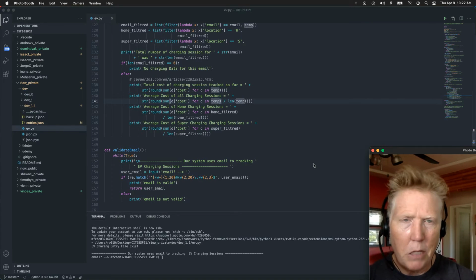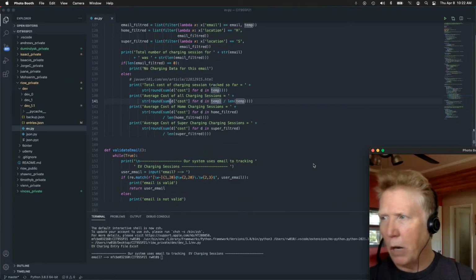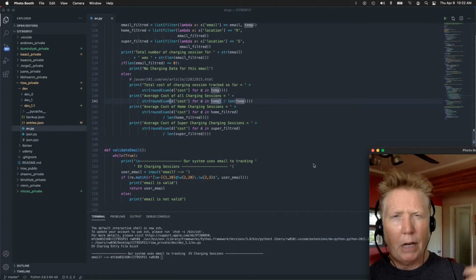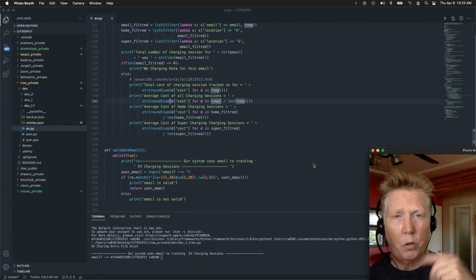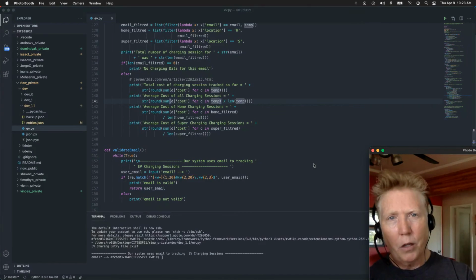I was happy pretty much with the output. I think the one thing I'd probably change is getting a little more user input. Right now, I'm just asking for their email, are they home charging, supercharging, and how many miles when they started? But that's not really realistic.